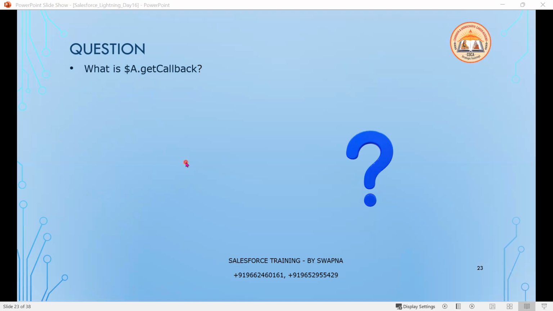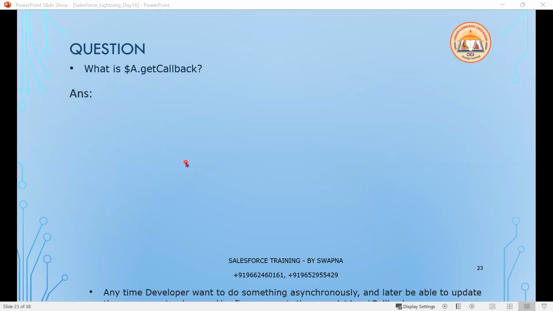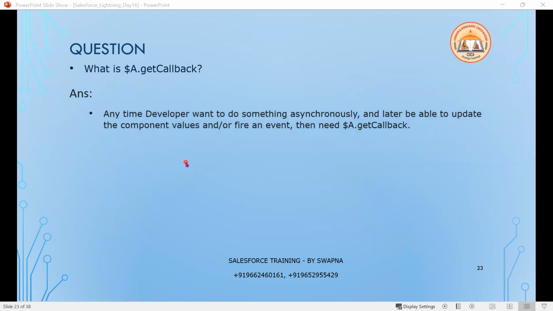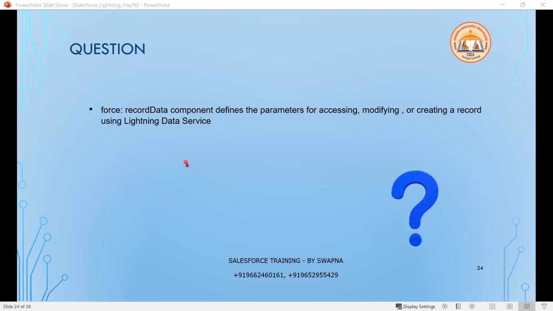Okay. For the callback function, we will use $A. It's asynchronous. So in case a developer wants to do something asynchronously and later wants to update some component value, then we use get callback. Nice.